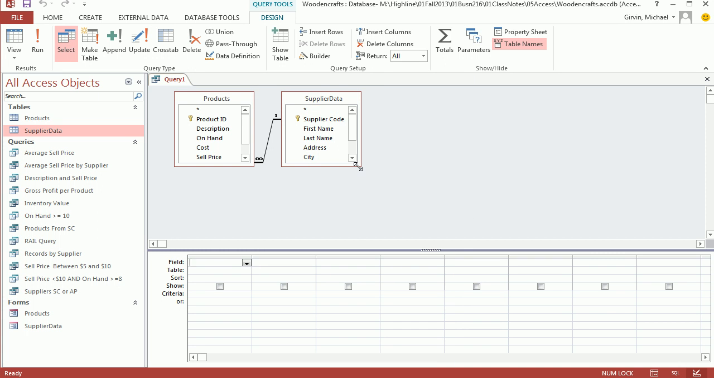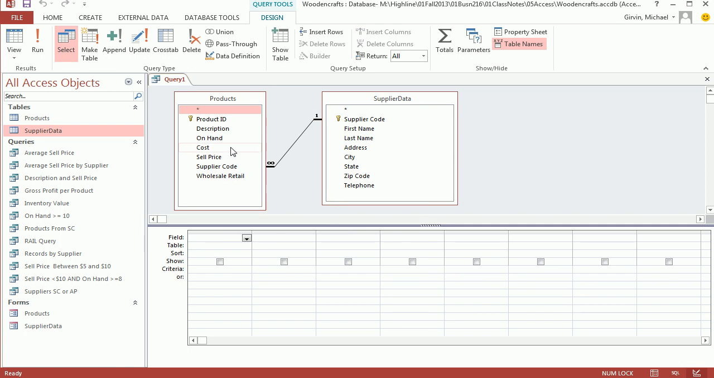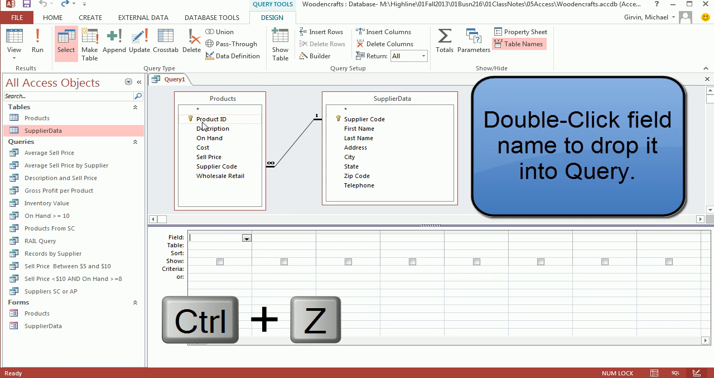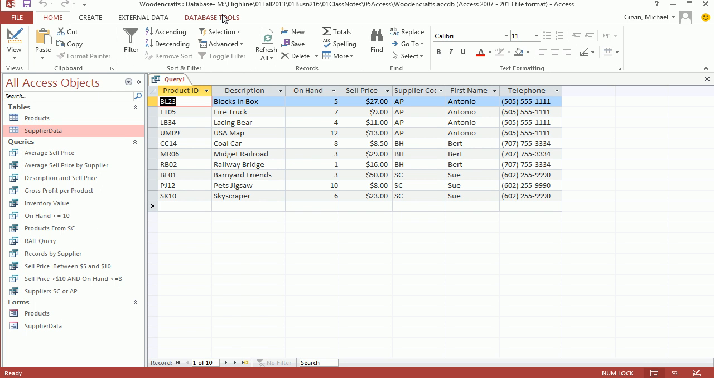Hey, look, it looks like that relationship window. Now we're allowed to simply take whichever fields we want from each one of these tables. So I'm going to say Description, Control Z, Product ID, Description, On Hand, Sell Price, Supplier Code, First Name, and Telephone. Let's check this out. Oh, wait a second, that's everybody. Well, that's pretty cool. We could just combine stuff from different tables, but that's not what we want. We need a criteria on hand.